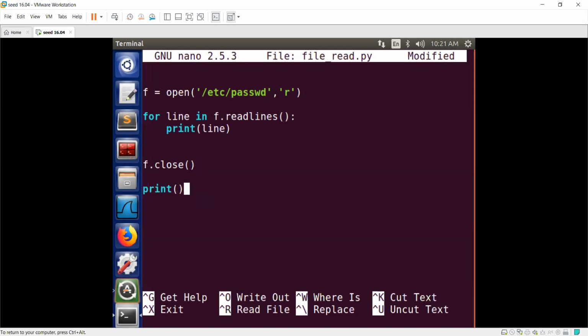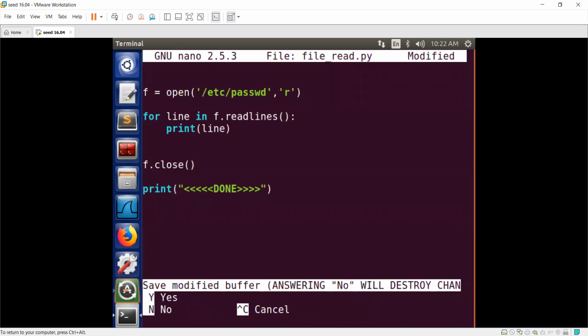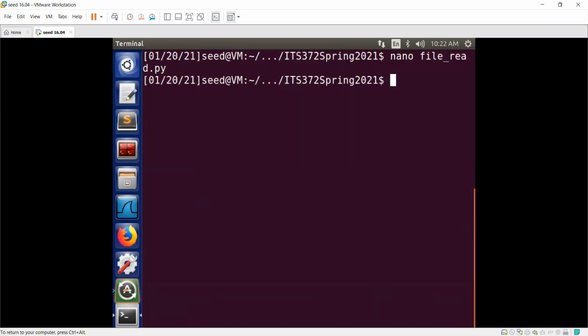As I said, it helps me to debug. Okay, so now that we have this, we can proceed to run this code. It should print out all the user names. I'm going to do Control X, Y, enter. I'm going to run Python here.